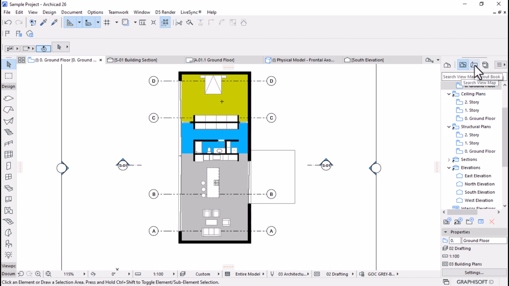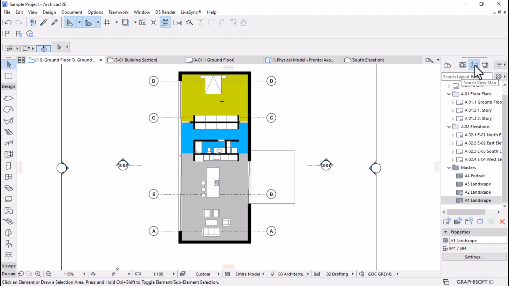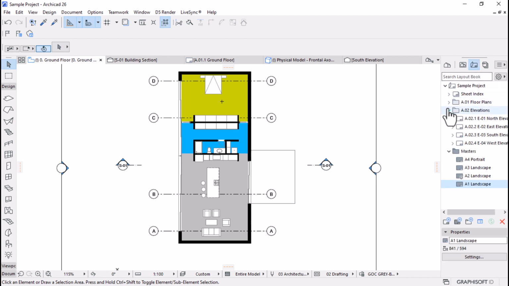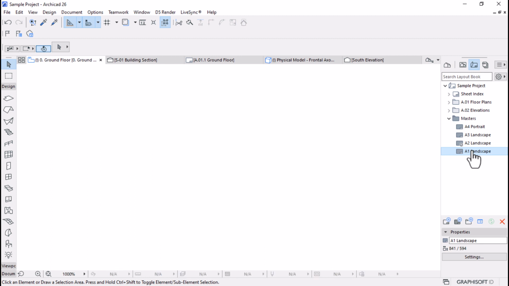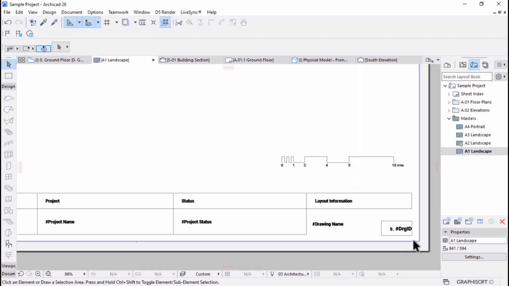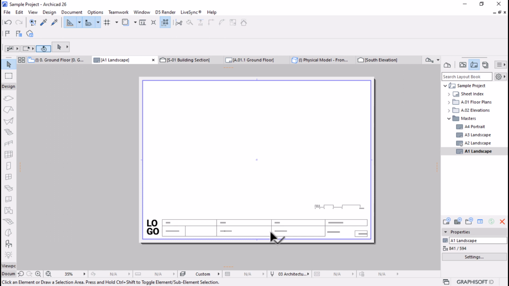I'll go under the layout here. If you are new to ArchiCAD, let's create a sheet here. By default, you would get the list of default created sheets. What we want to do is to create our own sheet first. But before you create a sheet, you need to have a title block or a master. We are using master to define the size and the title block of our sheets. So I'll come here under A1. I already placed a title block there, which is just a simple, modern, minimal title block.